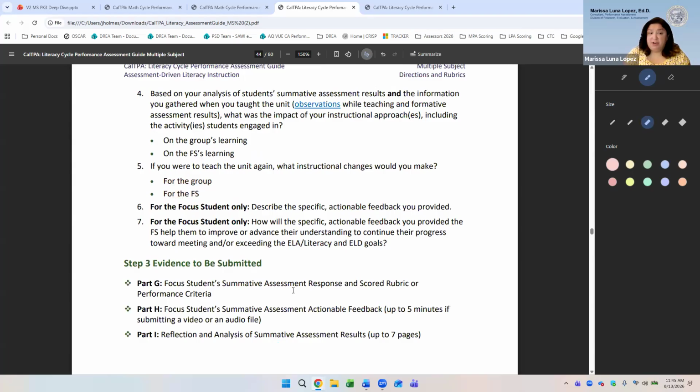So based on their analysis, what are the results and their observations, what was the impact of their instructional approach? We're not asking for effectiveness anymore, just like we talked about in the MPA, we're talking about impact. And if they were to teach it again, what instructional changes would they make? And then there are some questions for the focus student only where they're describing the specific actionable feedback and how the specific actionable feedback will advance the understanding of the student.